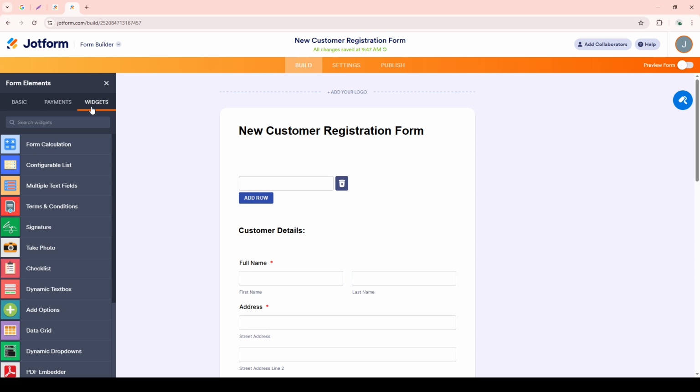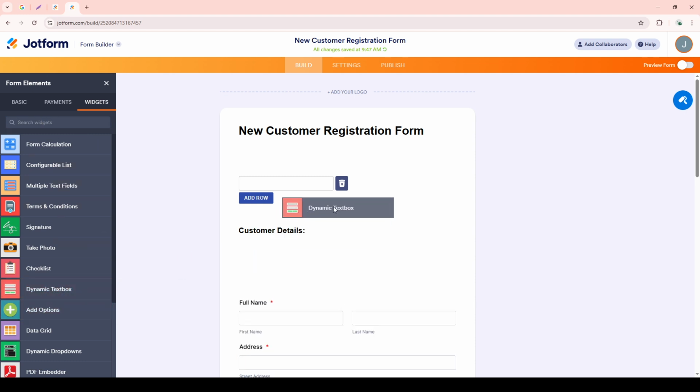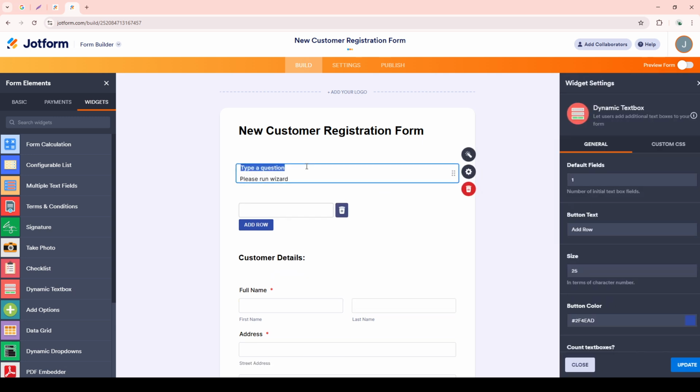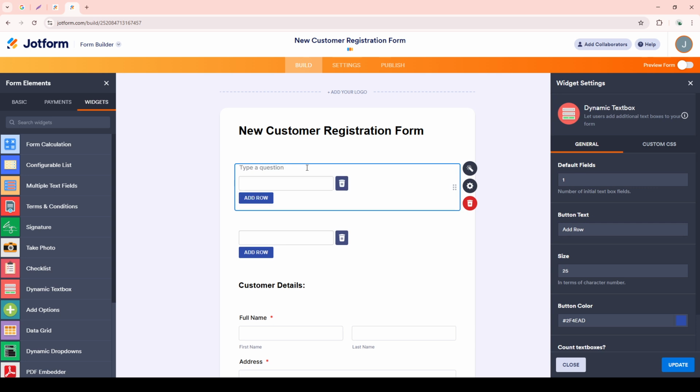Inside the Widgets tab, there are two ways to find the dynamic text box. You might use the search bar to type in dynamic text box if you prefer a direct approach. Alternatively, you could scroll through the available widgets until you spot it. Either method gets you to the same result, and it's really about what feels more comfortable to you. When you've located the dynamic text box widget, click on it, or even drag and drop it onto your form. This is a user-friendly feature of Jotform, allowing for customization through a simple drag-and-drop action.